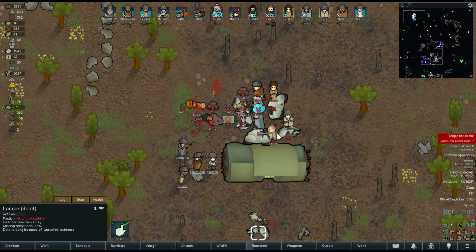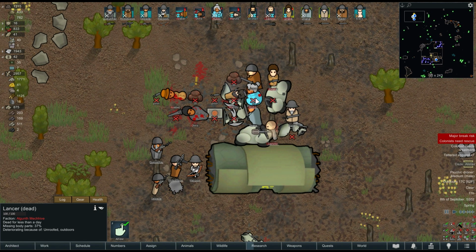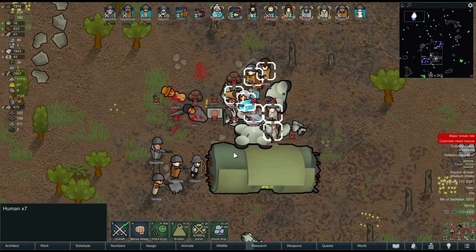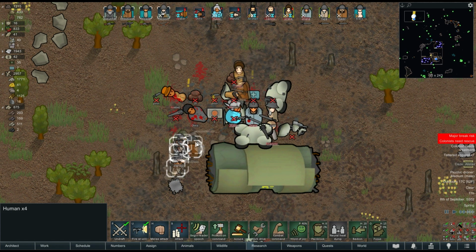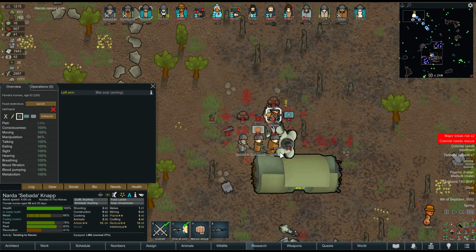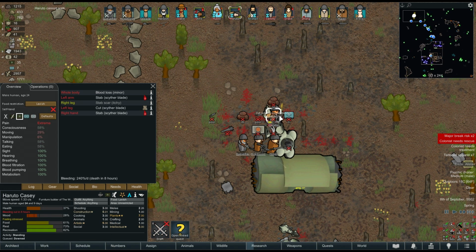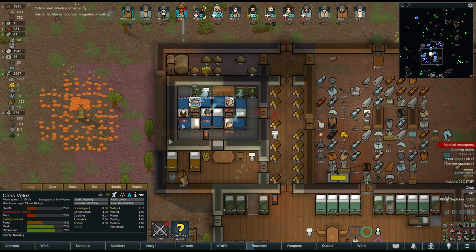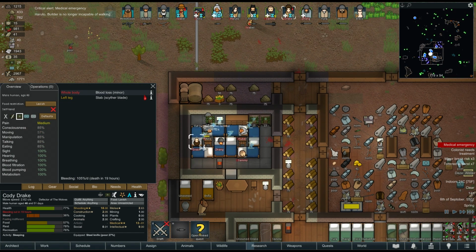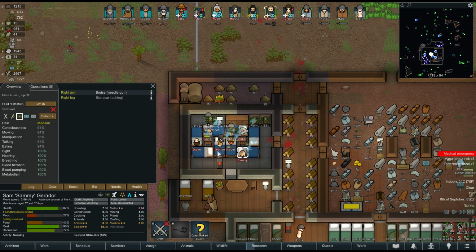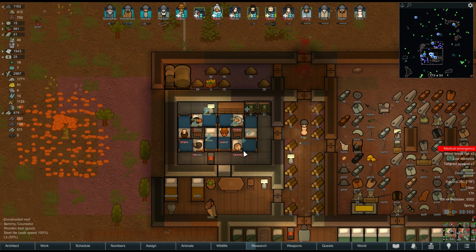We have a machine table so we can take apart the mechs now, which is great. Oh, it's not over yet. Oh, this guy's still alive. Right, sorry. You guys need to get closer. Sweet. Okay. Beautiful. Alright, that went pretty well.